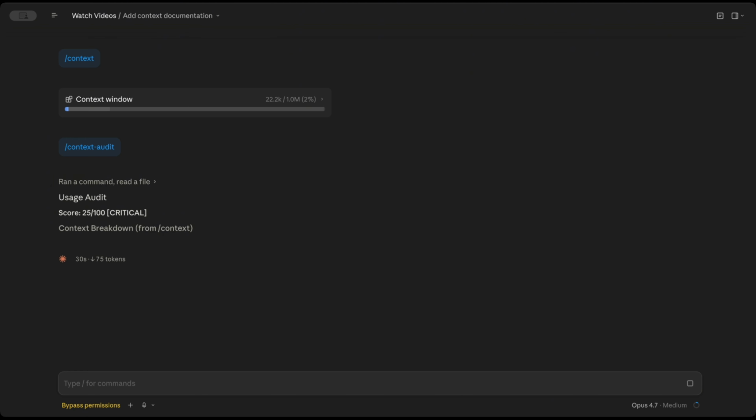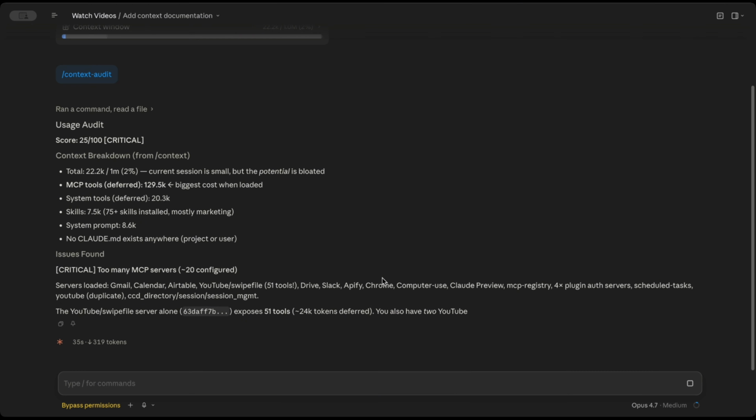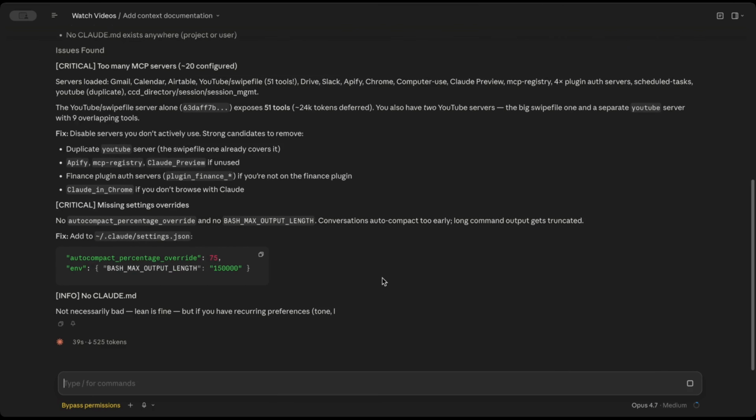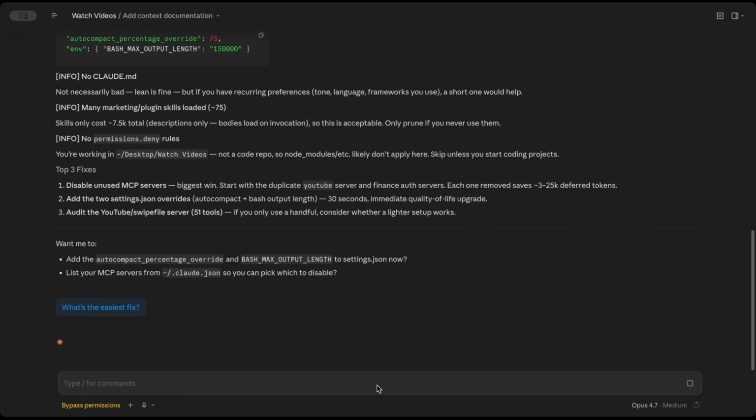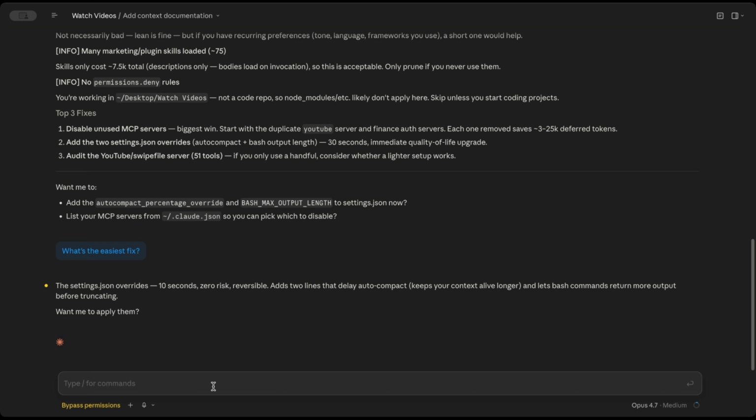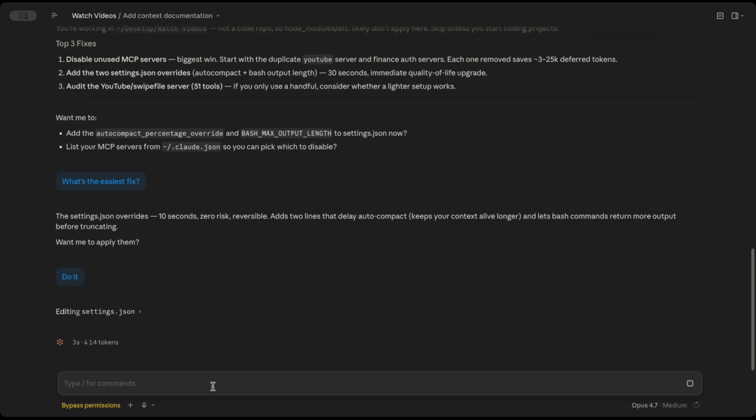And that number stopped me cold. So I went through everything, the MCP servers, my Claude.md file, skills, settings, and I fixed it. And I haven't hit a limit in weeks. I'm going to show you exactly what I changed, how I did it, using a Claude skill called the context audit that scans your entire setup, it scores it, and it tells you what to cut and why.